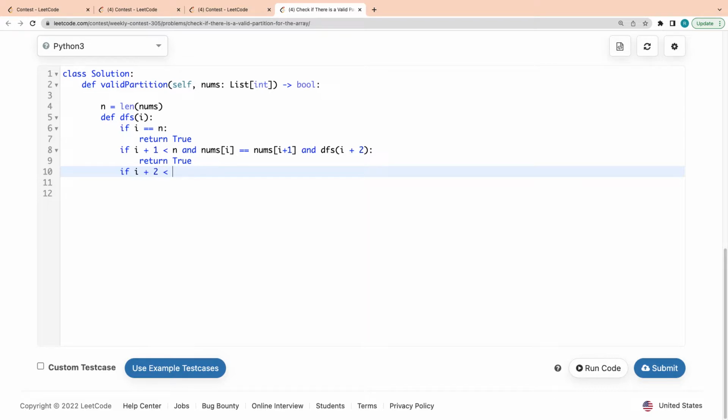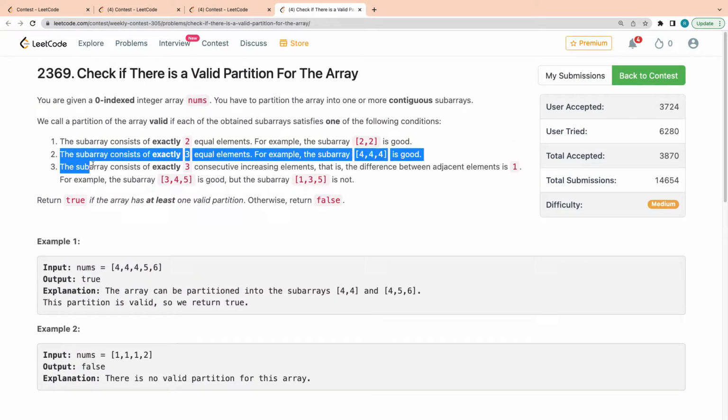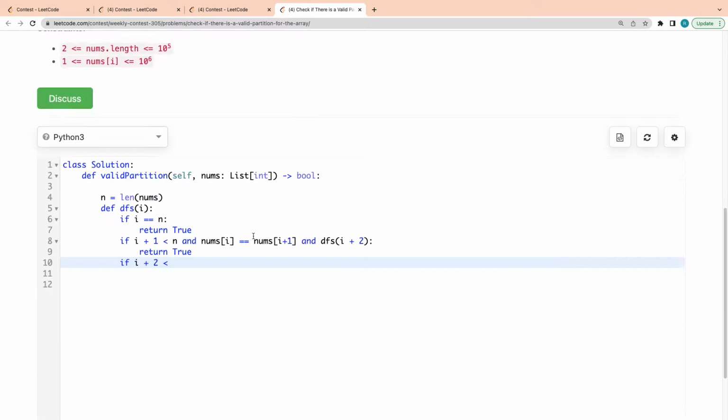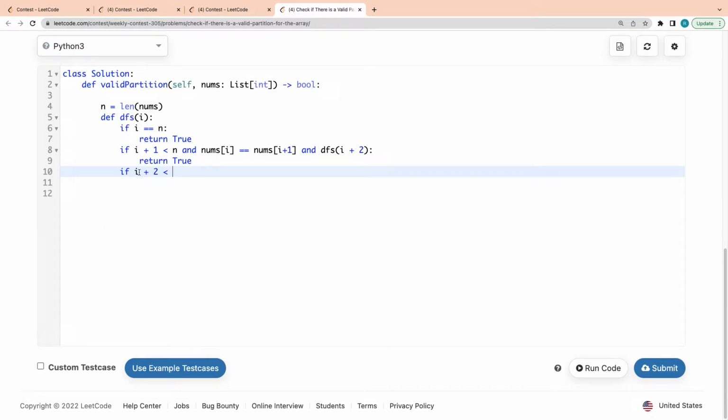If I have to put a validation or condition to check the second and third part, I need to have at least three elements. So how will the three elements come? From my current position I, plus two elements, so now there is a length of three subarray, right? And if it is less than n, and nums of I is equal to nums of I plus 1, which is also equal to nums of I plus 2, if this is the case, right?